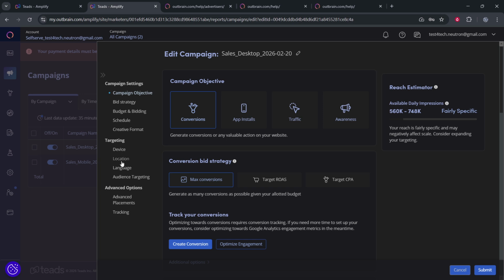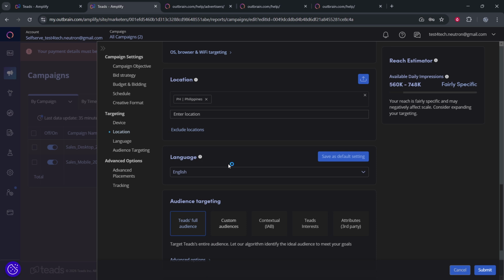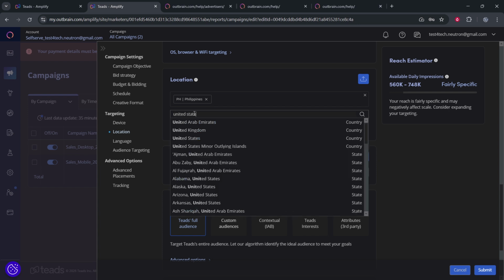By default, Outbrain sets your location to worldwide. That means your ads can serve globally unless you change it. If you leave it as is, your budget will be spread across many regions, which can dilute performance if you're focused on a specific market. So, if you want to concentrate on one or more countries, you'll need to update this setting.